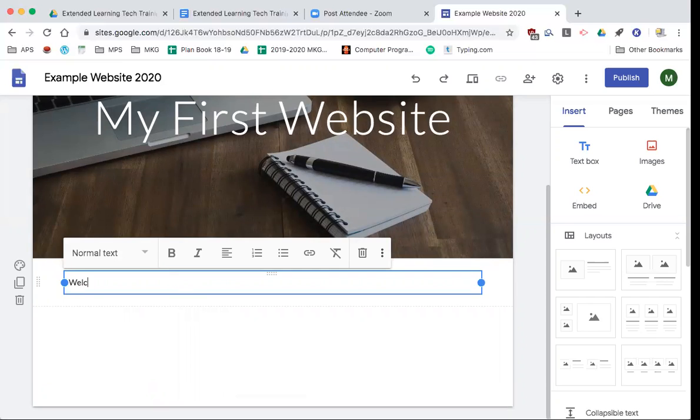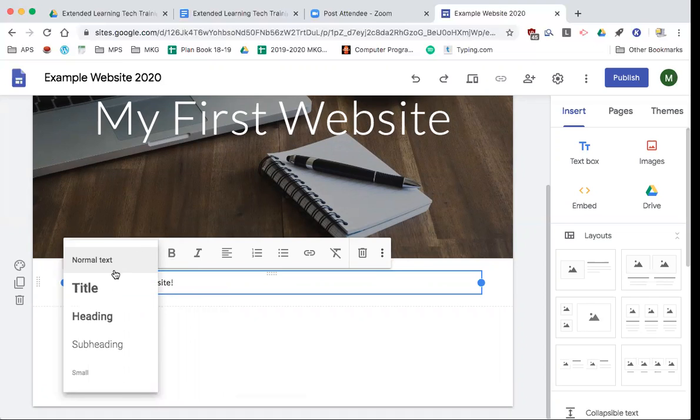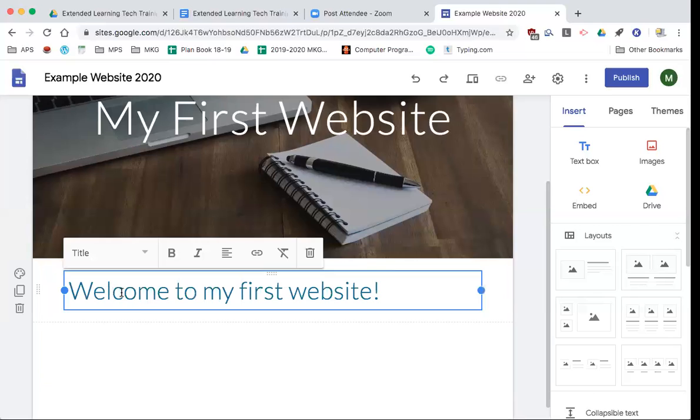Let's see, welcome to my first website. Now, this text is a little bit small. Maybe I want to change that from normal text to a different kind of title or heading. So let's make it a title. Nice. And it came out blue because that is the theme for this. All of the titles on this website will be blue.